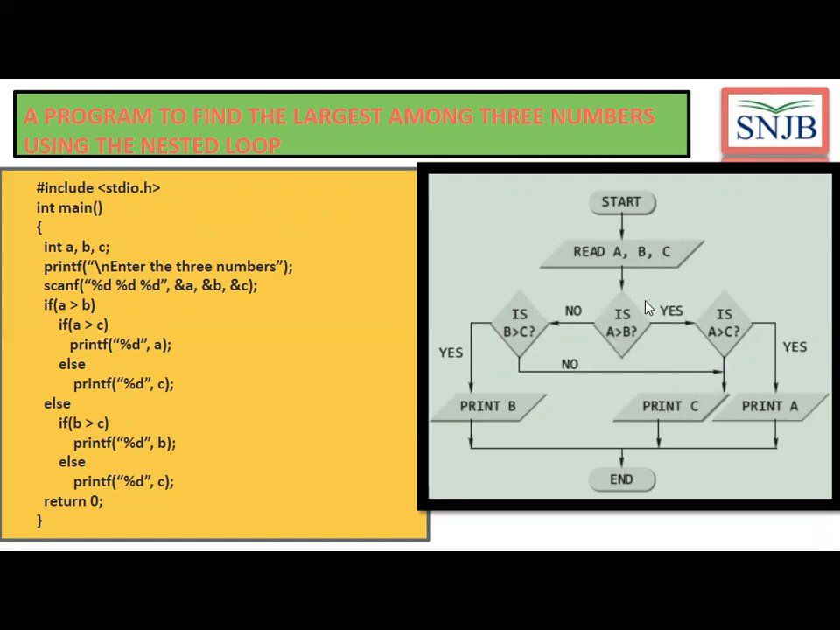Okay. Now, again coming to this condition, that is a is greater than b. If this condition is false, then we will check whether b is greater than c or not. If b is greater than c, then we have to print b. Otherwise, we will print c. Okay. So this flow chart, how can we convert it into a program?